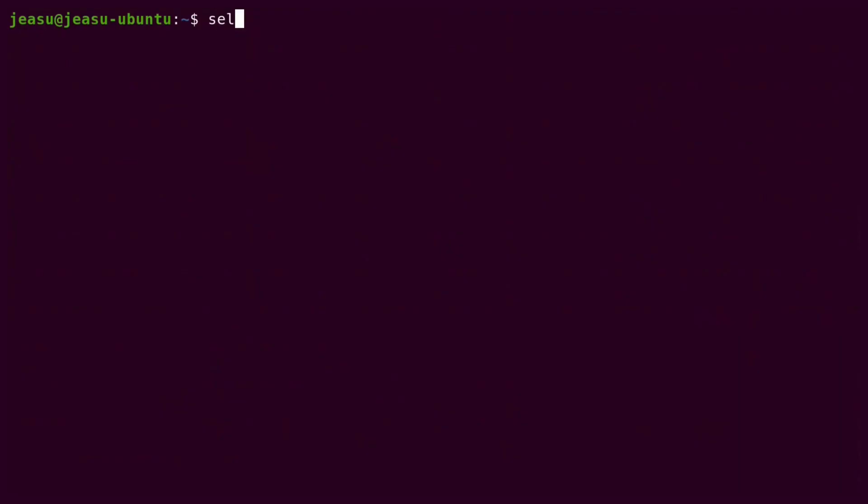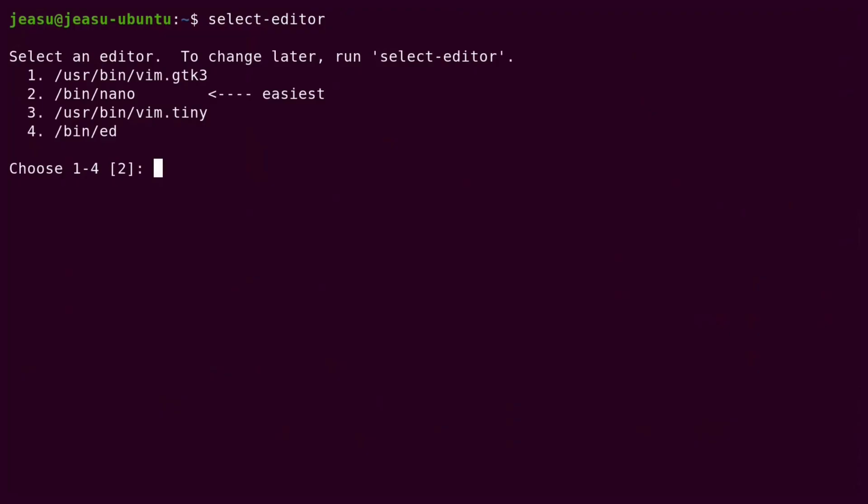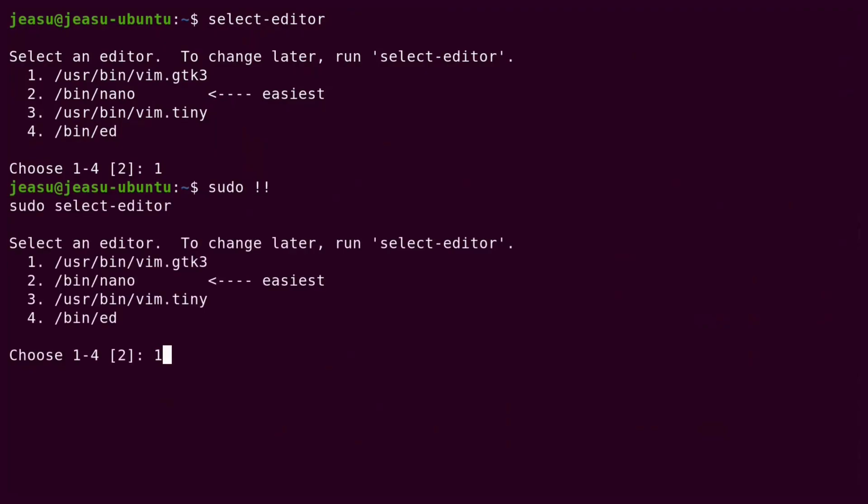The default text editor in the CLI is Nano, so let's set it to vim-tiny in Select Editor. I'll also set it to use vim-tiny in root account tasks using the sudo command.